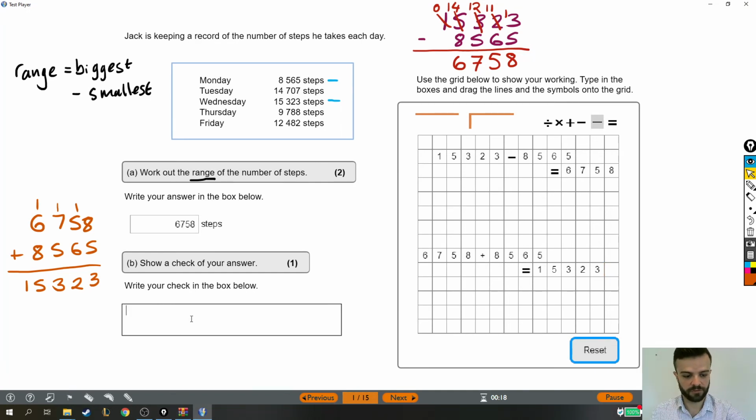So in the answer box, 6758 plus 8565 equals 15,323. All I'm doing is just writing out what we did down here. And there we go. So the range was the biggest take away the smallest. So we took the biggest and we subtracted from it the smallest. And then for a check of our answer, we did a reverse calculation. There are different ways of doing a check, but that's the way we did it today. And there we have it. That's how we answer this particular question.